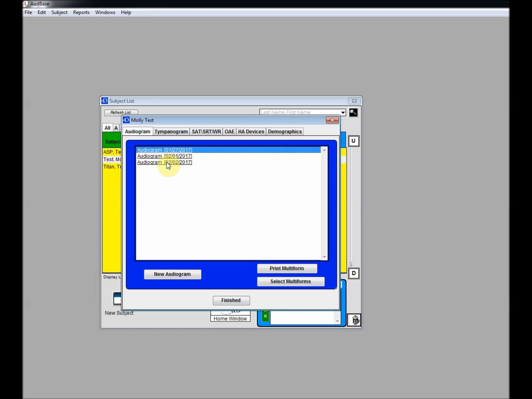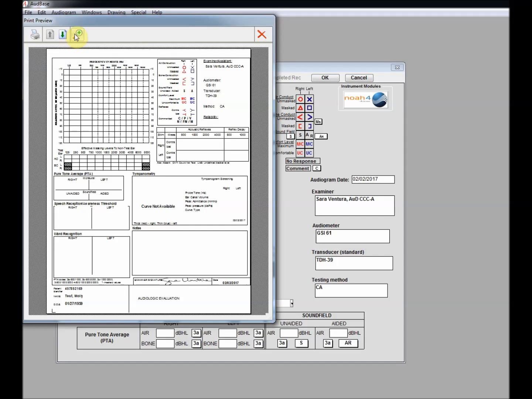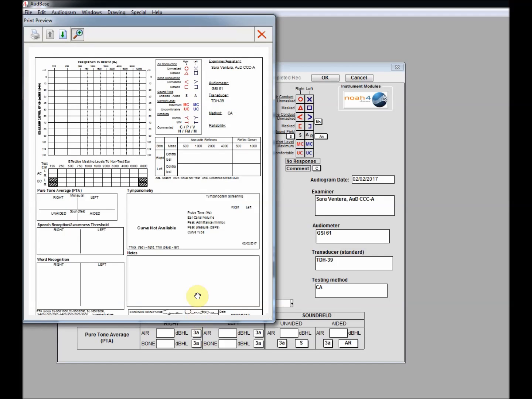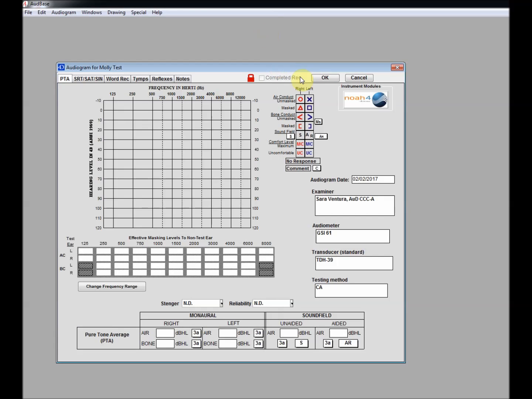Now double-click that same audiogram to open it, then File, Print Preview, and verify that the signature has populated on the report. You can close this and click OK to close the record.